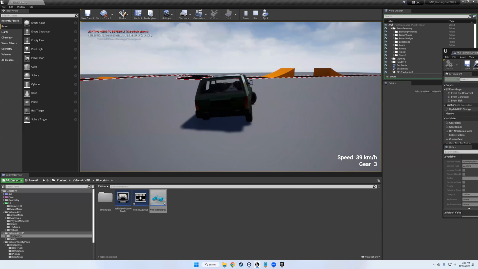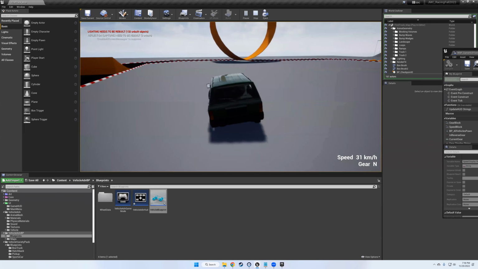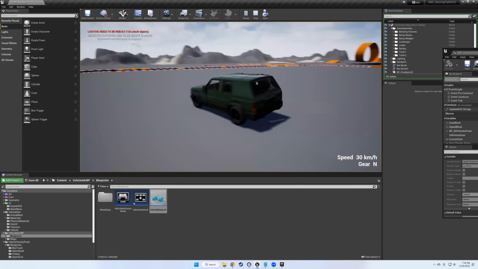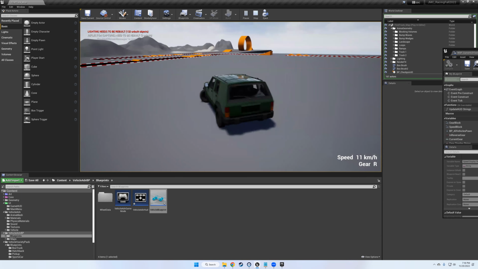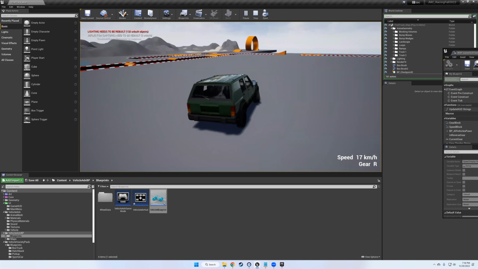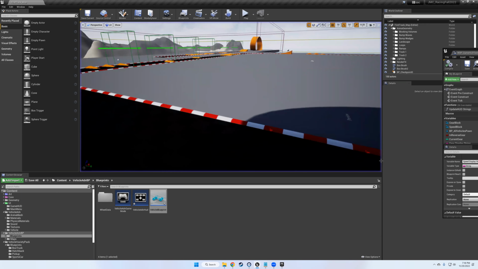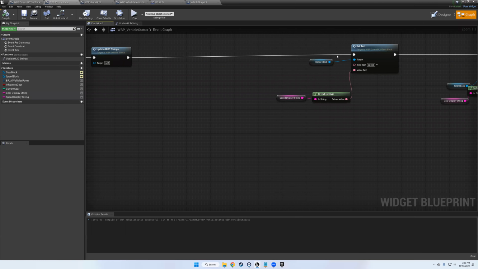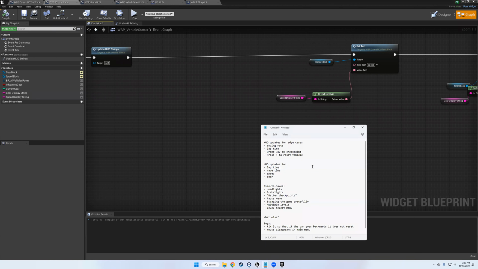I like how it shifts gears, it goes into neutral for a split second. Let's also see if we can get reverse. Yeah, we got reverse. Perfect. Awesome. Okay, so what else do we need? We need lap time and race time, right?